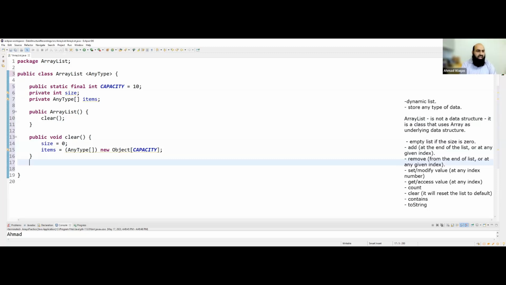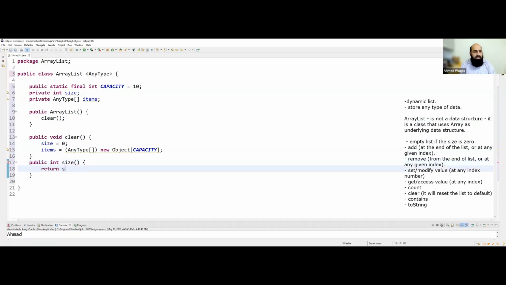All right, now later on, at any given time, I should be able to know the size of the list. For that, I can write a method public, of course it is going to return an integer, size, get size or size, whatever you want to call it. Size, return whatever is the size of the list, right? Simple size method.